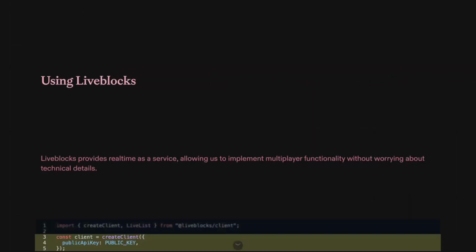So one of the most complete real-time as a service platforms is LiveBlocks, and they have very nice JavaScript and React, Angular, and Svelte, I believe, SDKs. LiveBlocks will allow you to implement real-time functionality into your application without worrying about all the technical details we just covered.